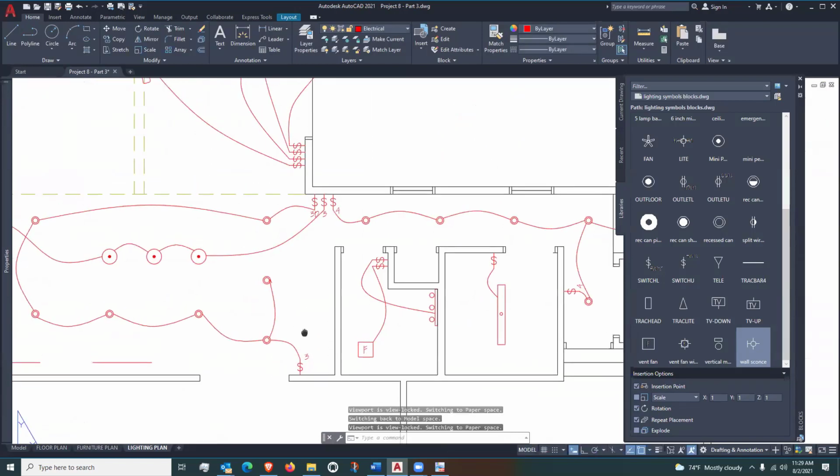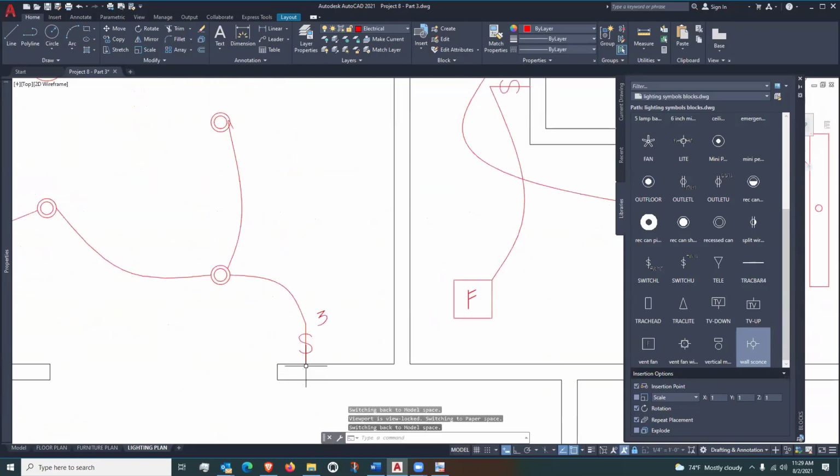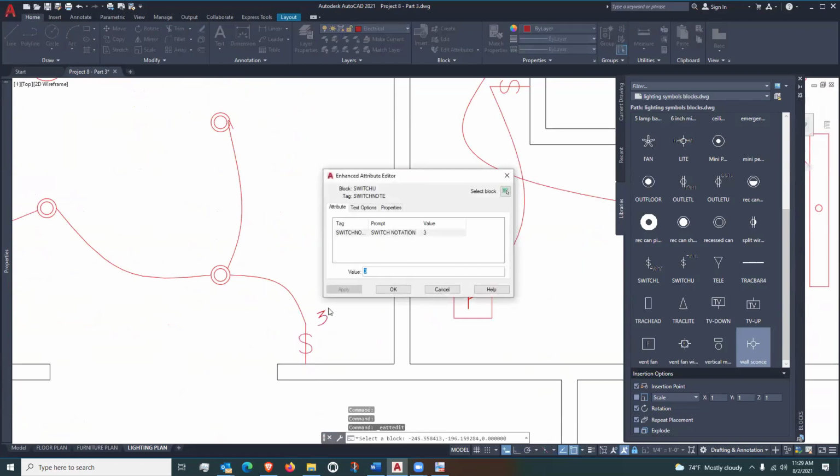When you are changing the attributes, the number, are you just double clicking on it? Yeah, that's all I'm doing. I'm just double clicking on it, and the attribute editor comes up, and I just change this value. And if it's nothing, I just take it all out. Okay.